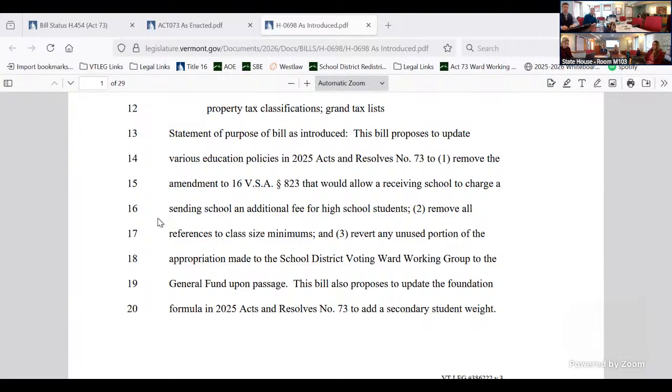And removes reference to them from Section 828, the schools that are approved to receive tuition section. So independent schools would need to follow everything else that Act 73 required of them, except the concept of class size minimums is removed entirely by this bill.